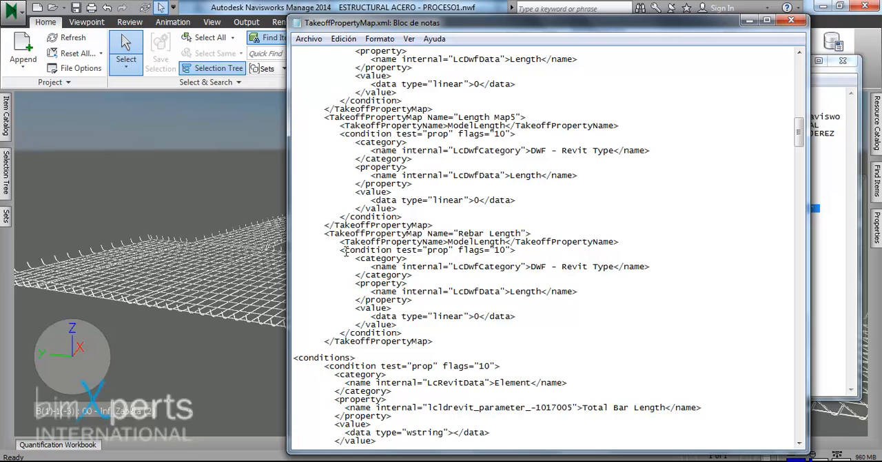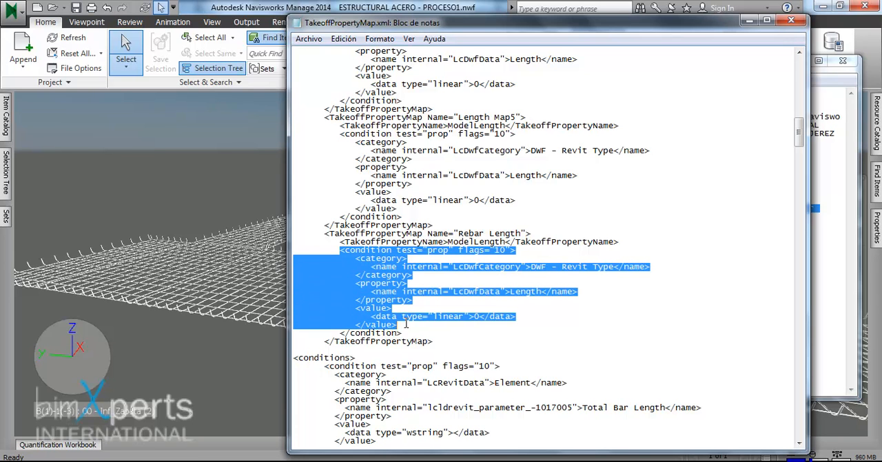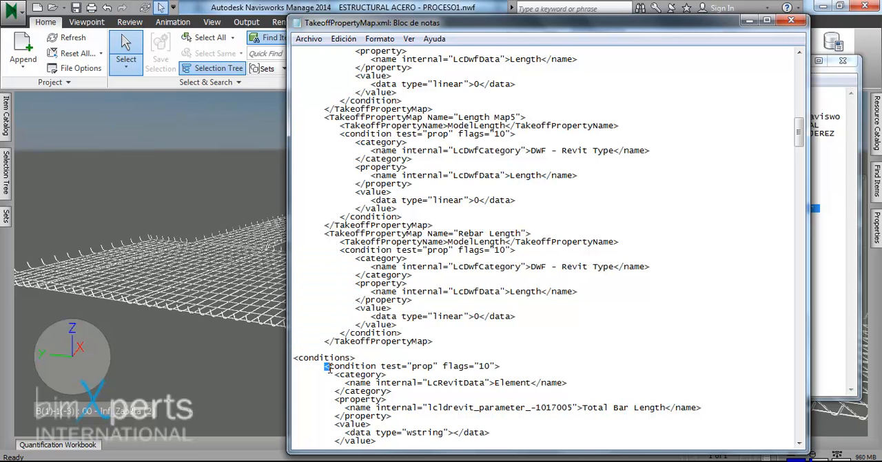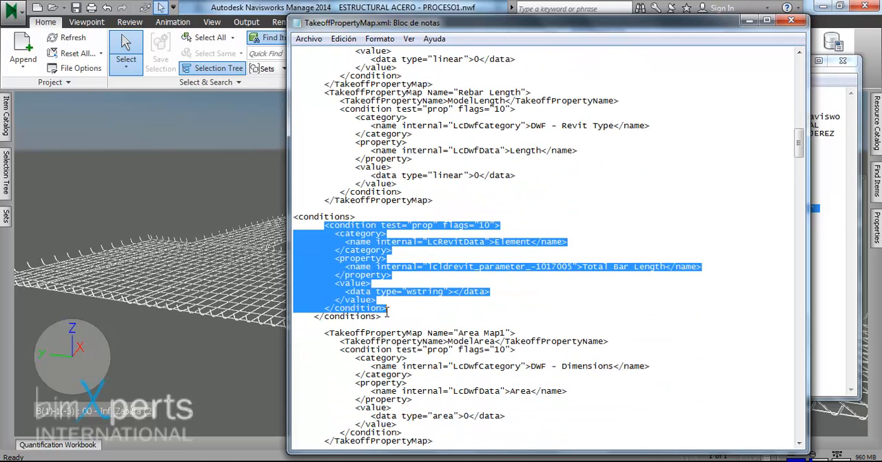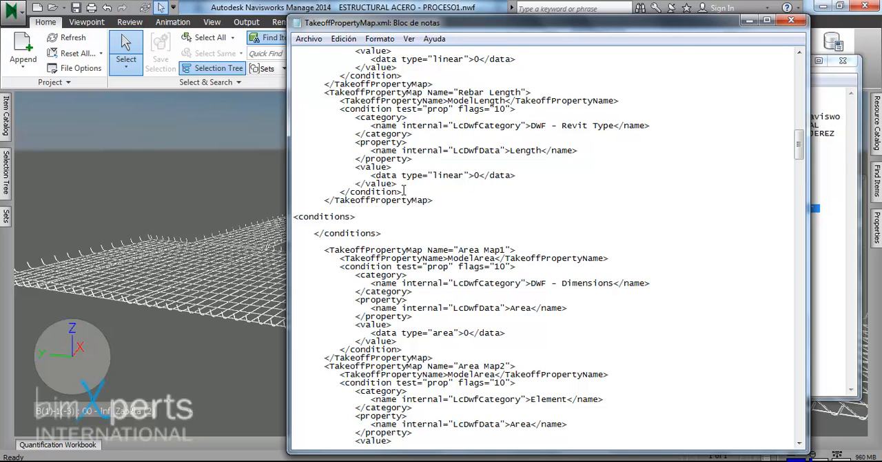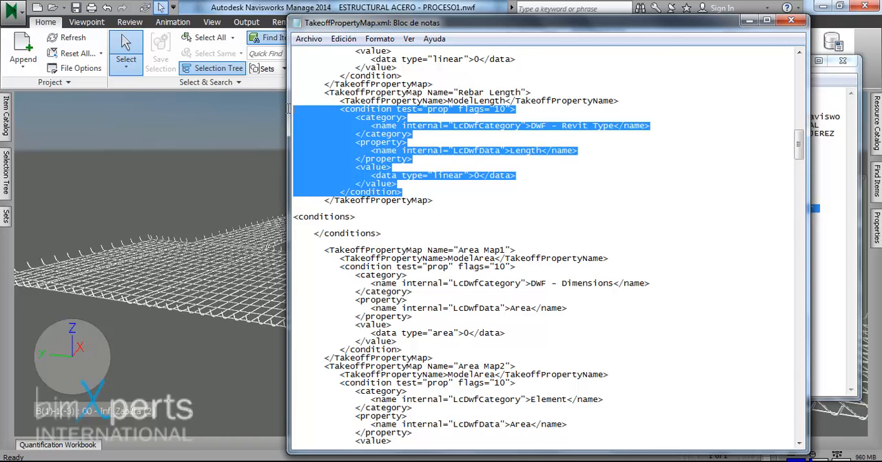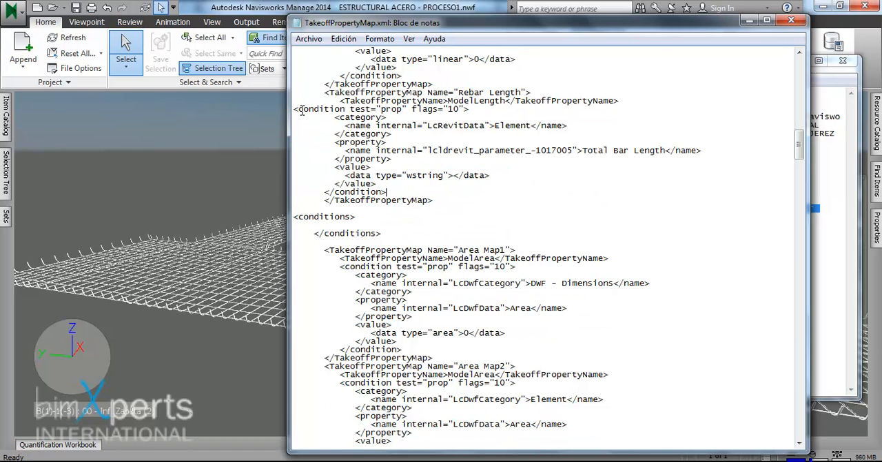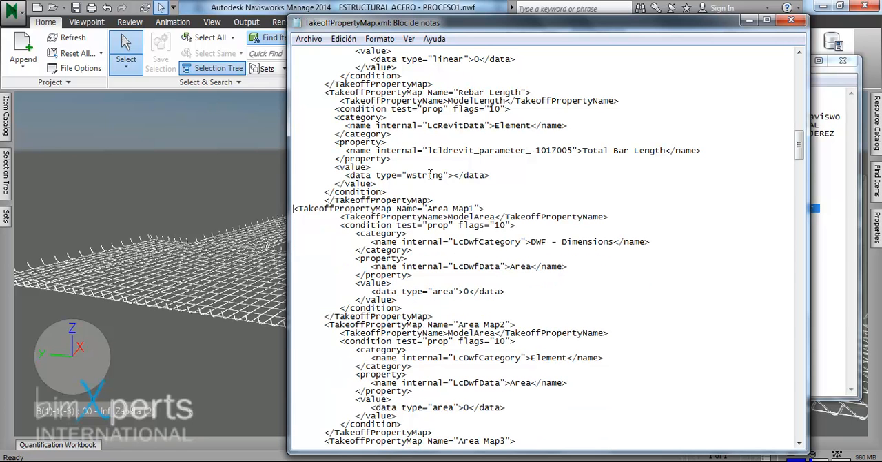Now, what I'm going to do is overwrite this part of the XML file with the conditions that I had already copied. I'll copy it from condition test all the way down to this condition here. So I'll go ahead and cut this out and I will paste it right about here. Now I can delete this text and we're all set.